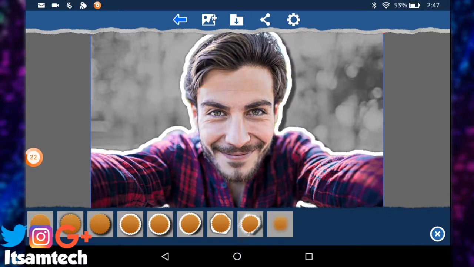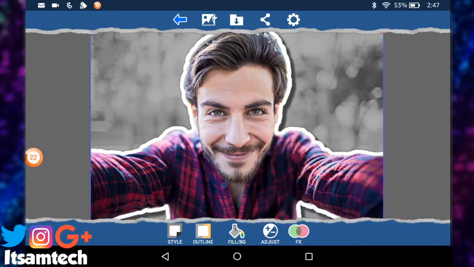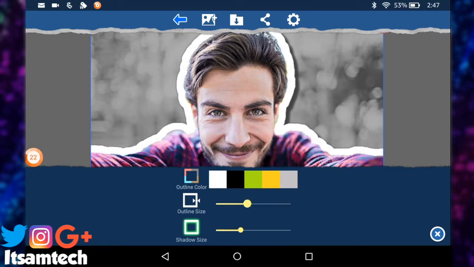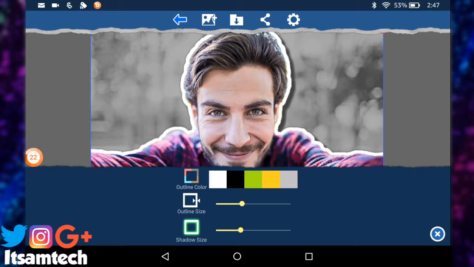So I'm going to use this one, and then once you pick the one that you want, you're going to click this X at the bottom right hand corner, and then you're going to go to the next selection that says outline. With the outline that you added, you can add the colors to it that you want. You can change the size of it, which makes it bigger, but I'm going to keep it around the size that I have it and make it just a little bit bigger.